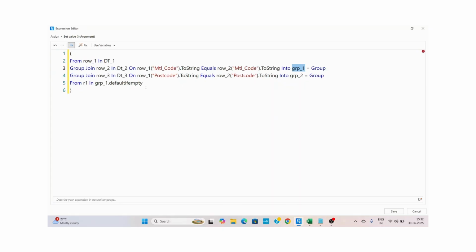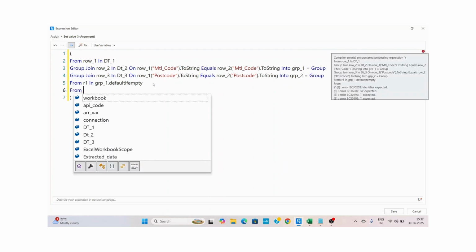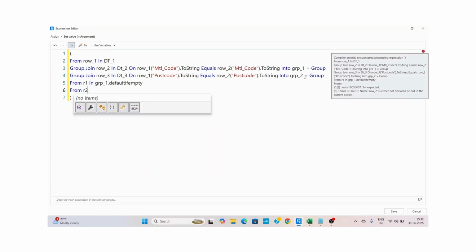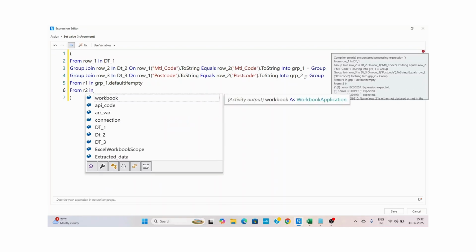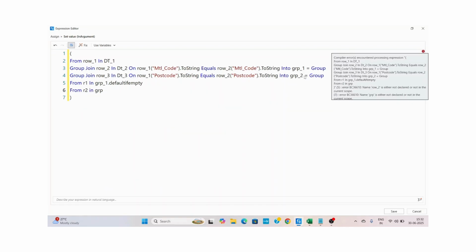Might be there is no matching record, then what happens? So default if empty means it is going to consider nothing. So that is the meaning of this default if empty. If no record is in grp1, then it is going to consider nothing, meaning a blank string. Okay, so next again we have a second group, grp2. Again we are going to iterate the second group, like grp underscore 2 dot default if empty. So that's it. Here we are going to iterate group by group.